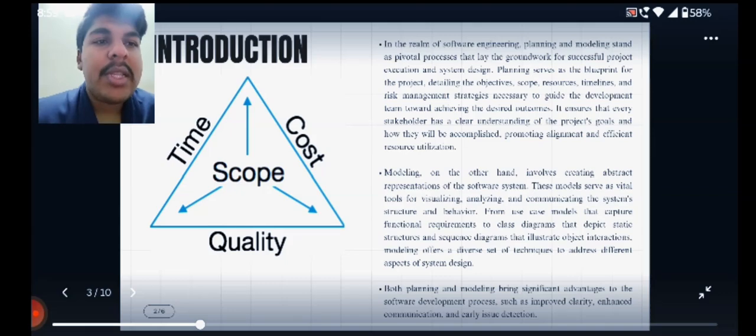Modeling. Modeling, on the other hand, involves creating abstract representations of the software system. These models serve as vital tools for visualizing, analyzing, and communicating the system's structure and behavior. From use case models that capture functional requirements to class diagrams that depict static structures and sequence diagrams that illustrate object interactions. Modeling offers a diverse set of techniques to address different aspects of system design.